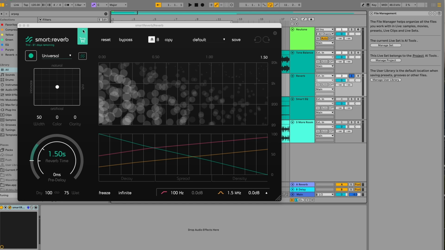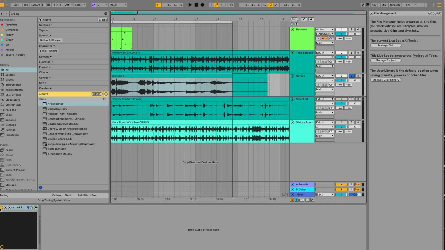So that one's free, like free. These next ones, I'm on a trial. These next three are by Sonible. So next we have a smart reverb. It's by the same company, Sonible. I got a trumpet track right here. Here's trumpet without reverb.